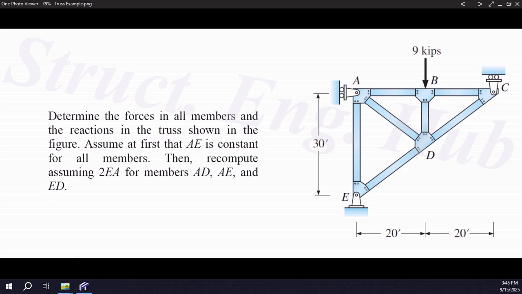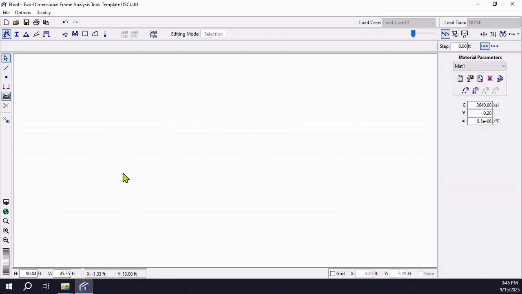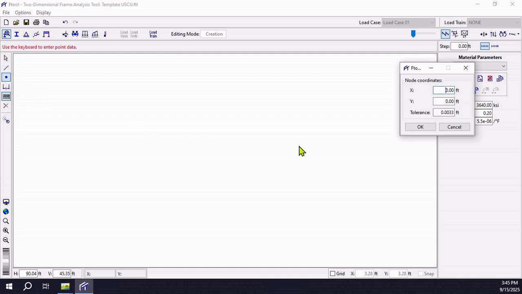We will initiate our Ftool program and then open the United States Customary Units template that we have prepared in previous sessions. If you have not watched these previous sessions, then I do encourage you to do so in order to keep up. Next, we will define our nodes. I will activate the keyboard mode and click on nodes.